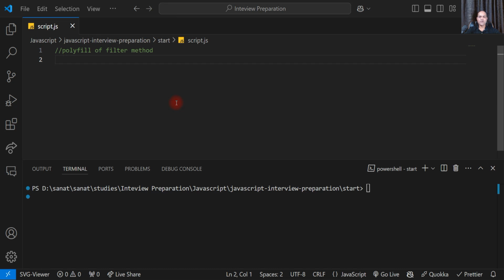Okay, so now let's work on the polyfill of a filter method. So in array filter, what it does, let me tell you, filter will filter out the elements based on the condition that you are writing. Like, let me take the same example as in the previous video. So I'll take 1, 2, 3 and 4.